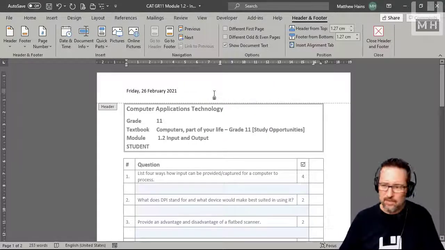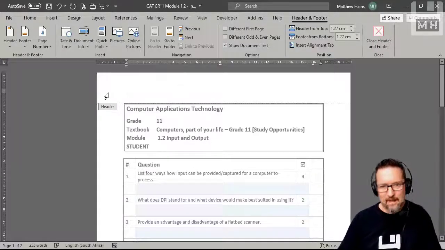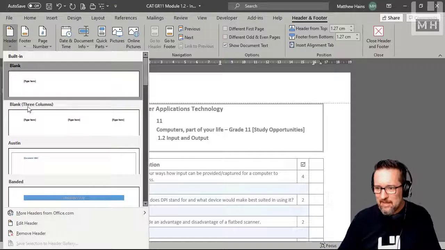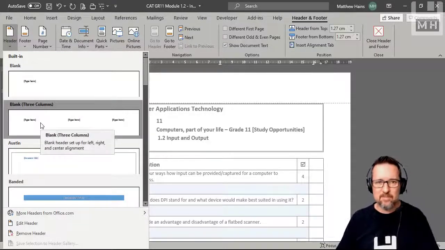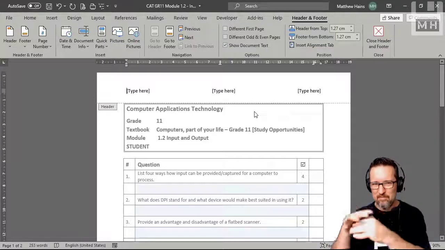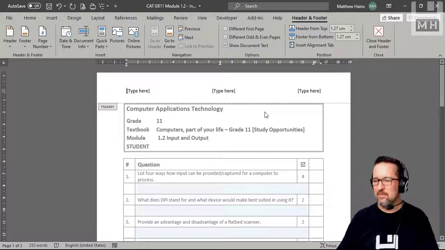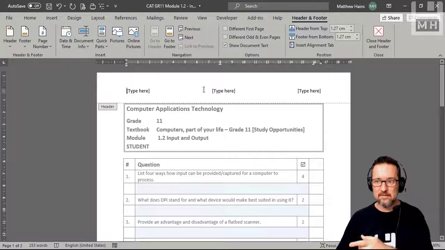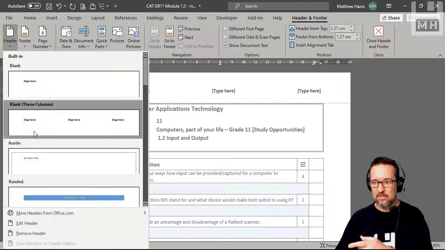Let's see what else we can put into our header and our footer. I'm going to take that out of the way. And you know what I am going to do, in my header, I'm going to give myself 3 columns, just like that. So I can insert 3 different things and not get them mishmashed together, so you don't get confused. All right, did you see how I did that? Header, blank, 3 columns, there.